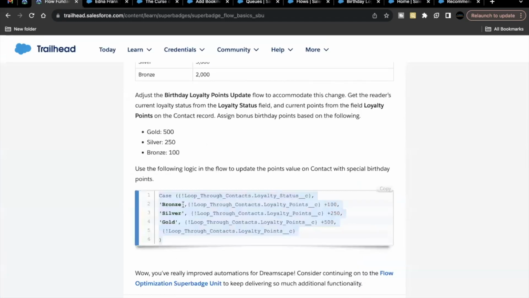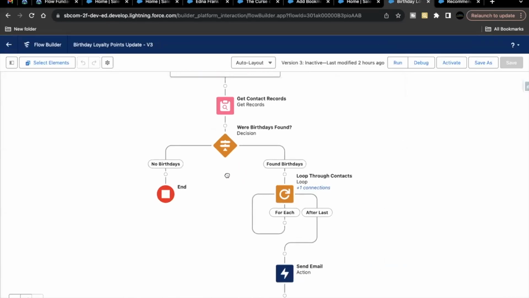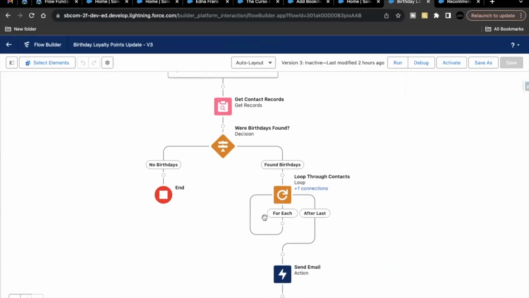So let's see what we have to do. Let's copy this and go to the flow here. Now, in this for loop, we are going to assign the loyalty points using the formula which has been provided in the challenge. And we are going to assign those additional loyalty points to the person whose birthday it is.